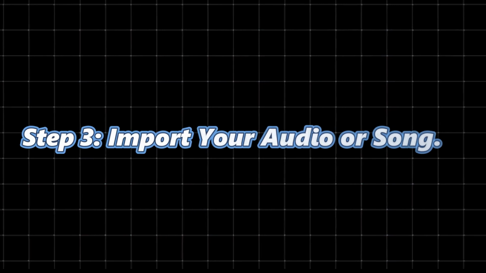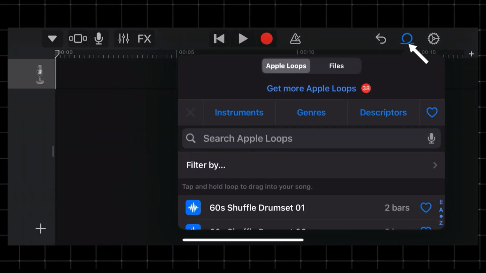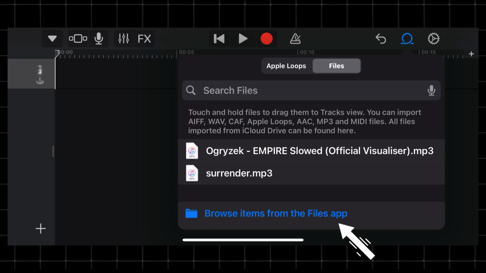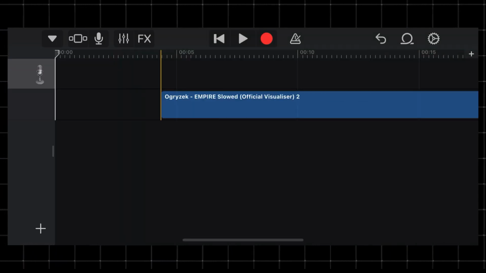Step 3. Import your audio or song. Tap the loop icon in the top right corner. Select Files and find the song or sound you want to use. Drag the file into the timeline to begin editing.